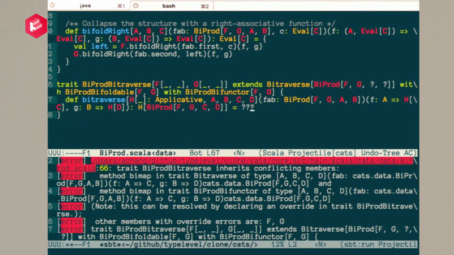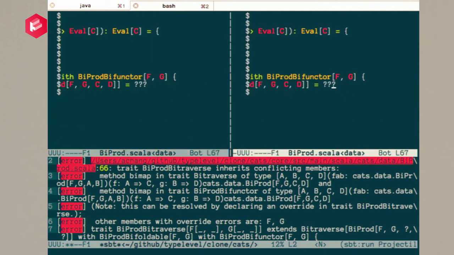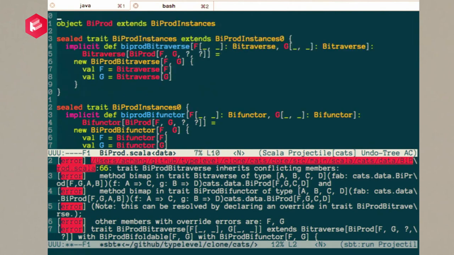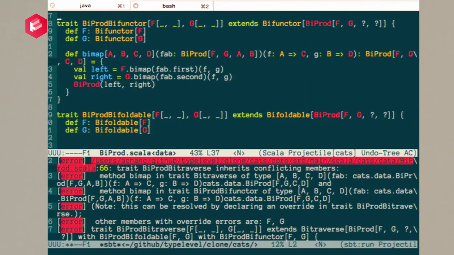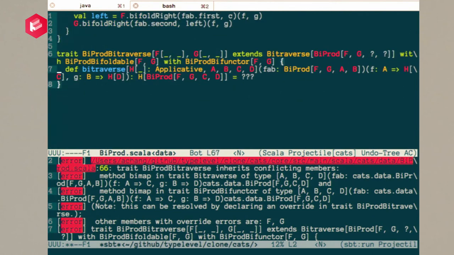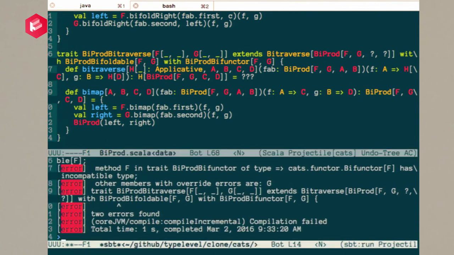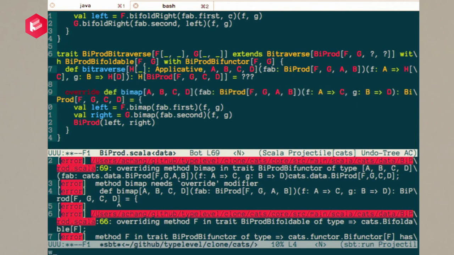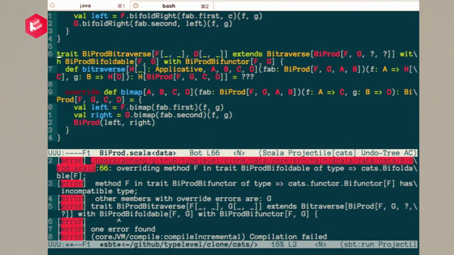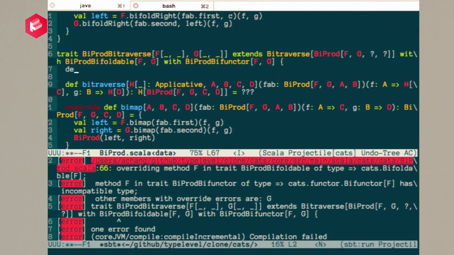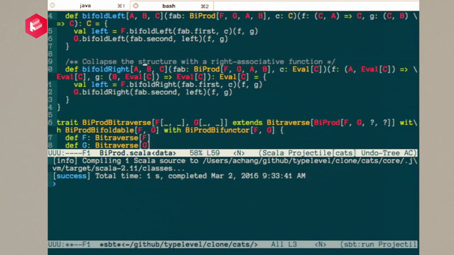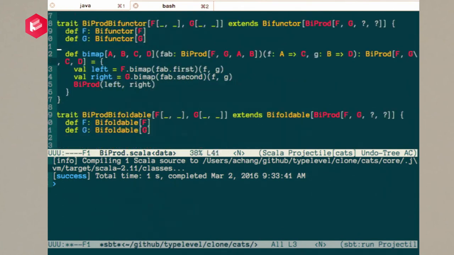So I think, because Bitraverse implements bimap here, it's getting that, but it's also getting the bimap from me extending Bifunctor. So I think I need to pick one in order to make it happy. Will that make it happy? No, what do you want now? Needs override modifier, if I can spell override correctly. Now what? Override method f above class method. Okay. Def f by Bitraverse, def g by Bitraverse. This is a valid override because Bitraverse is a subclass of both the Bifoldable constraint here and the Bifunctor constraint here.